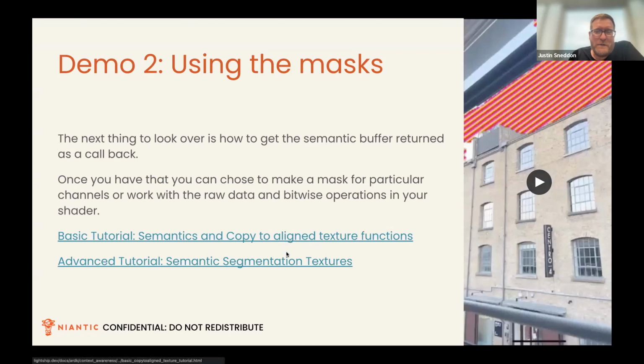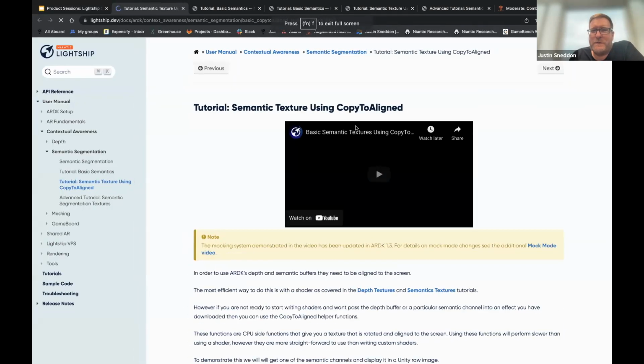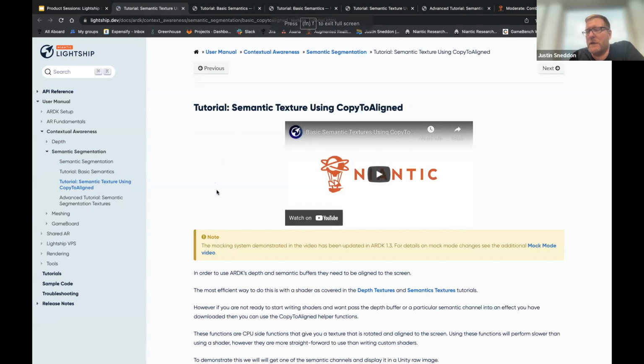There are 2 ways to do that in the ARDK. If you're really new to this stuff and shaders are a bit scary, you go to this first one, which is what we call the copy to align functions. What this does is it takes away your need to understand the transforms that are involved in taking the image that comes out of the neural net, which is usually a different aspect ratio to the screen, and it's also a different orientation.